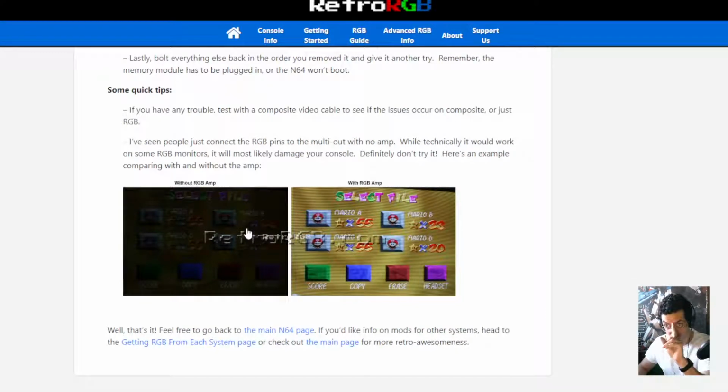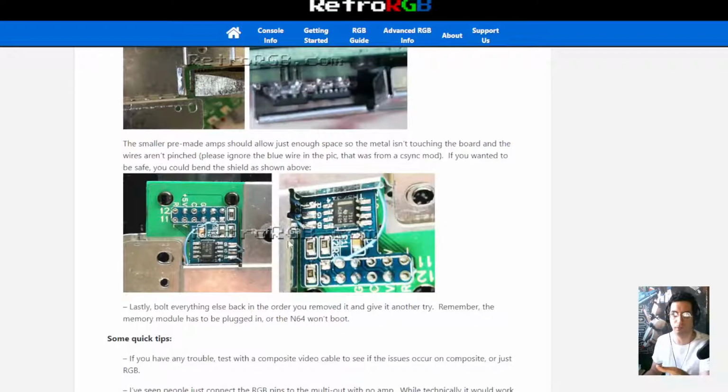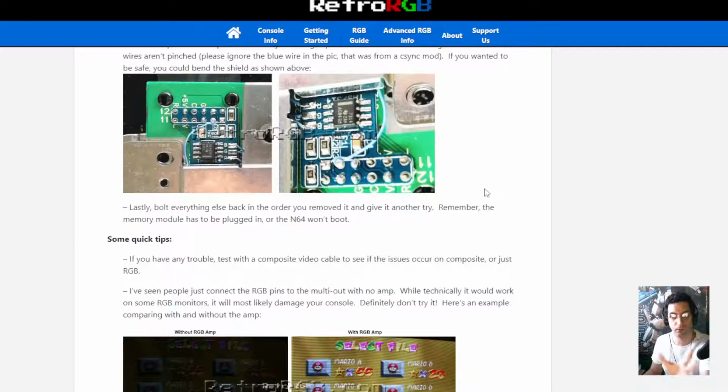So this little thing is an amplifier. So essentially, depending on your model N64, you can run the red, green, and blue lines to the back, get a special cable that supports the RGB output, and hook it up to a supporting TV, such as one of those CRTs with the SCART inputs or RGB inputs. And without the amplifier, it'll be too dim. So you install this circuit board that is an amplifier, and you're good to go.